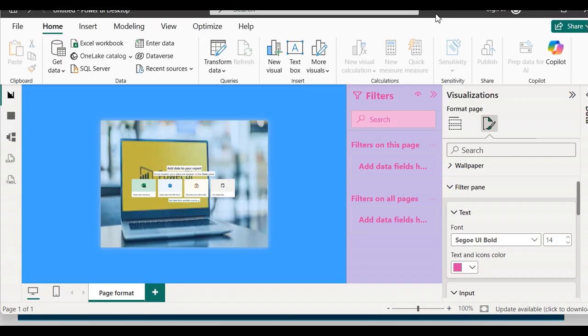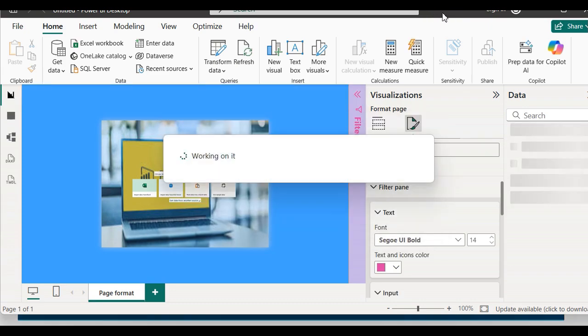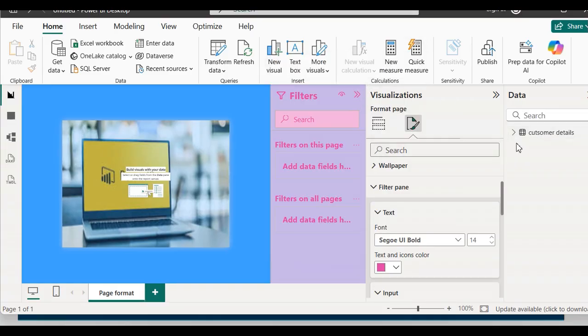It is loading. If you want to give the modification to the filter cards, we need some information. That is why I am inserting the data into this Power BI Desktop. See that, I have inserted some data here. See that, customer details, customer age and ID name.